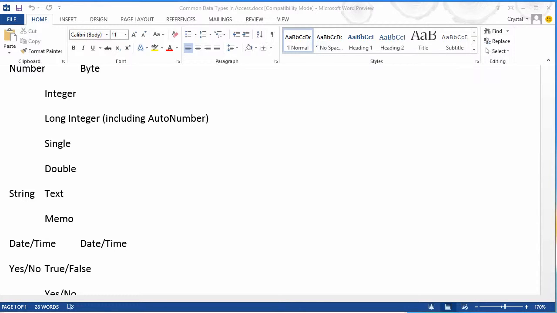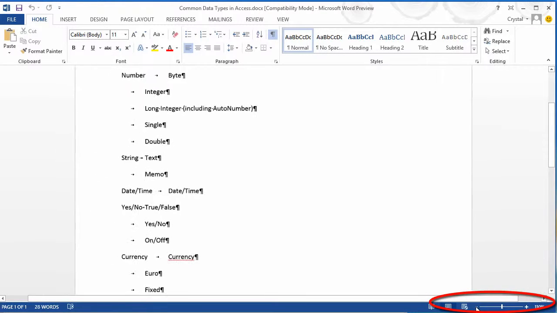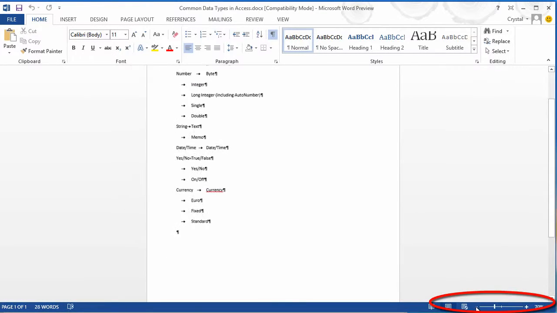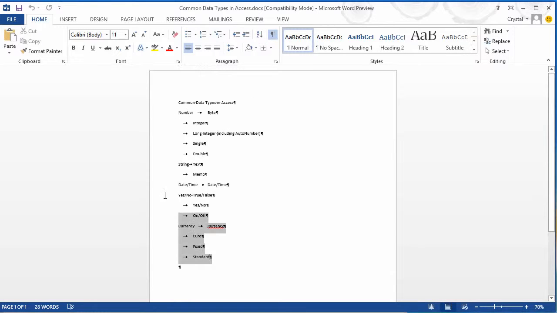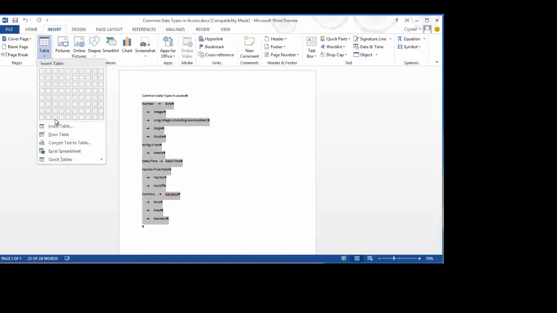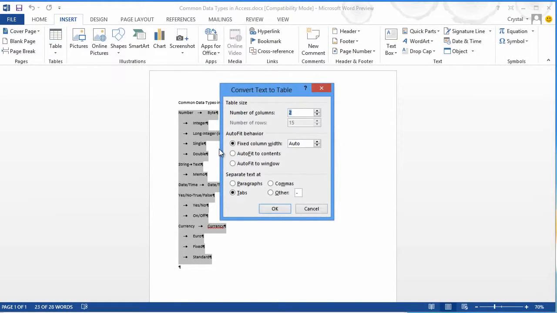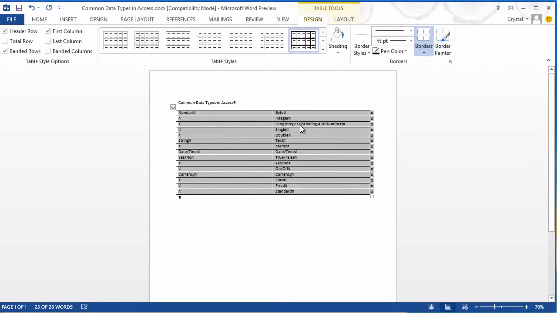I have a Word document that has a table essentially, but I've used tabs to create it. Now I wish to turn this into an actual table. So let me come down in the lower right and I'll just zoom out a little bit so we can see everything. Select all this text. And on the Insert ribbon under Table, I click on the drop down and I choose Convert Text to Table. I will have 2 columns, okay, and that gives me columns.